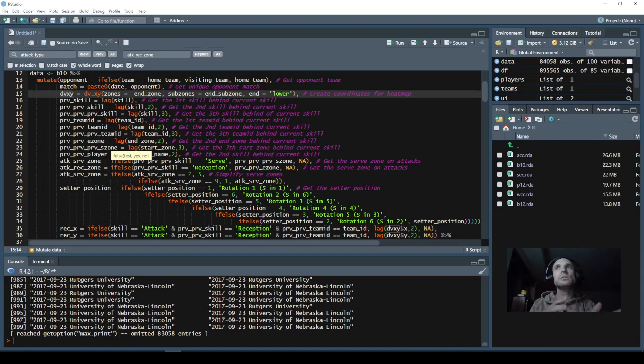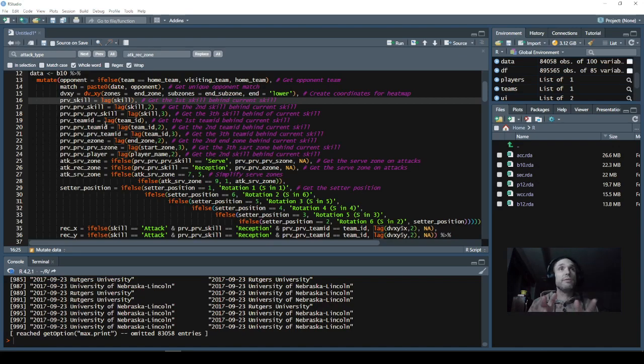coordinates of the end zone and the subzone. And that's a nice feature in the data volley package. So we need the previous skill from the current skill being performed. I'm going to call that previous skill, and I'm going to say lag skill. And I could also say lag skill 1. I'm just going to say lag skill. Same thing for the previous skill and the third previous skill. Same thing with team ID.